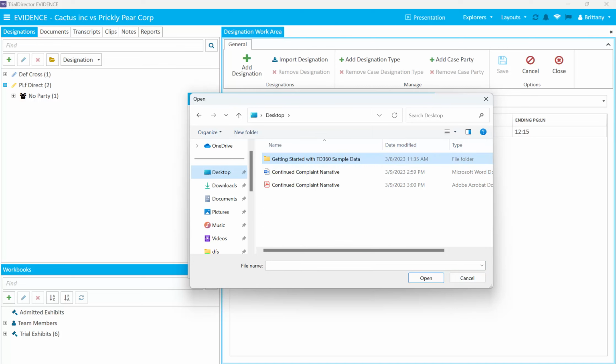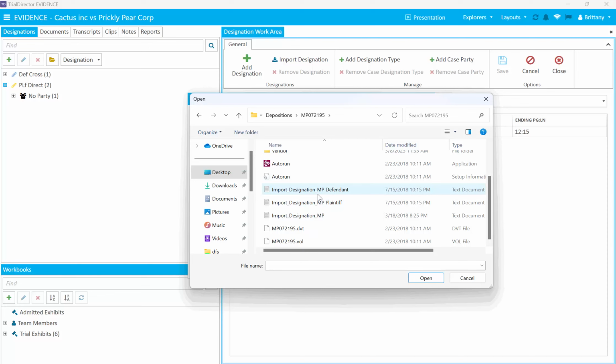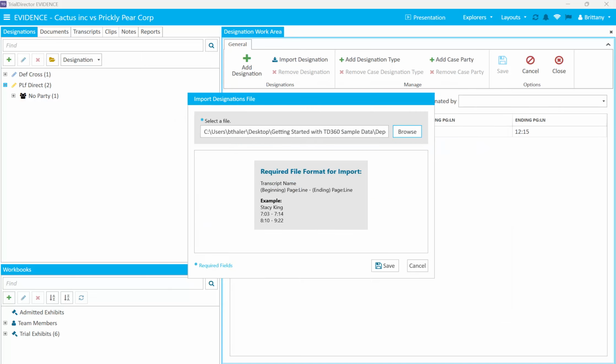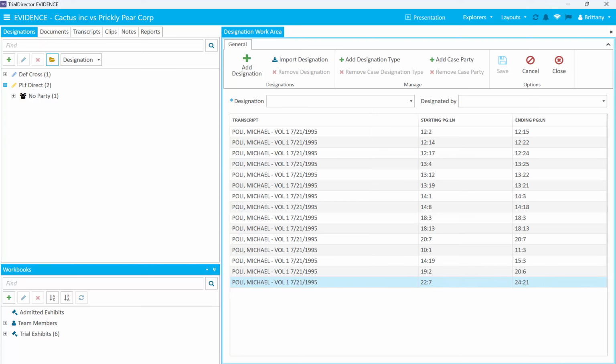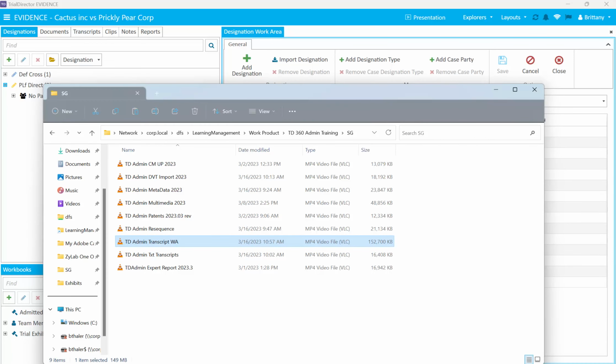We're going to browse out, and I think here in my designations, I have Import Designation, MP Defendant, I have an MP Plaintiff, and then all of them. We're going to bring in the defendant one. We're going to hit Open. We're going to hit Save. And now it's going to bring in all of those page and line numbers. Now it took off what I had before, so just make sure that if you add designations, you can't combine them with the import designation. It's going to overwrite. So this is what I had in my designation text file. I had my transcript, my starting page and line number, and my end page and line number.